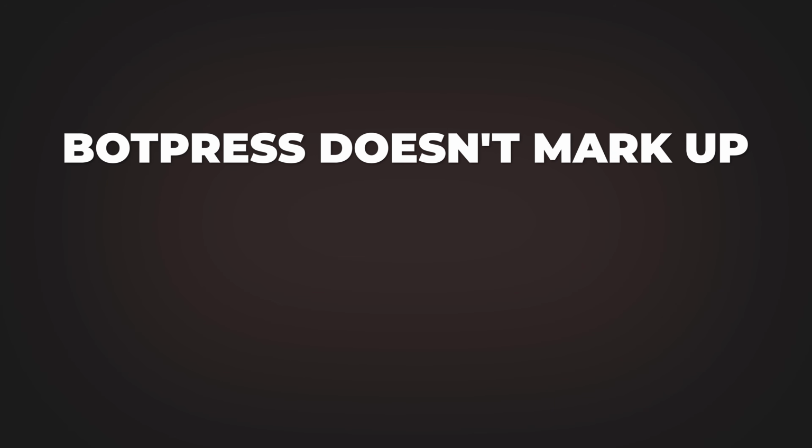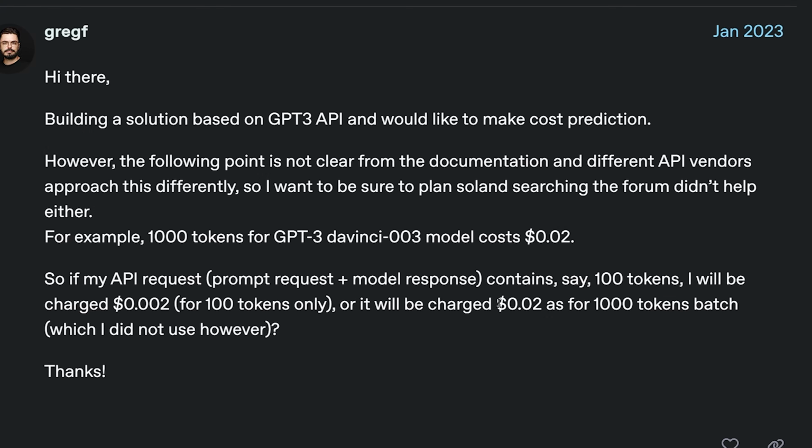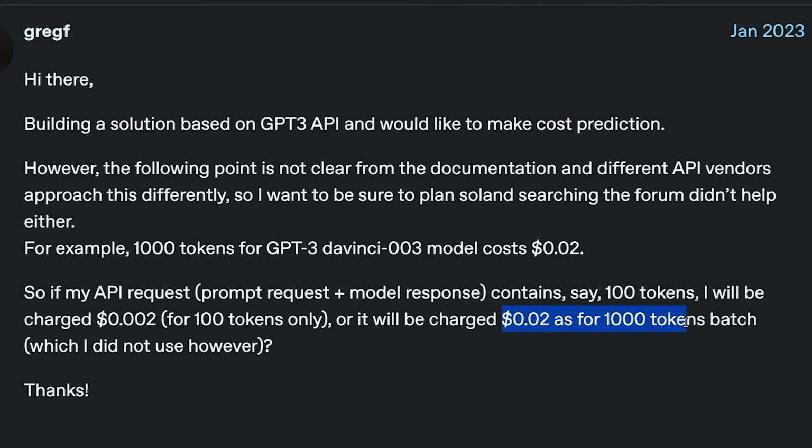And remember, Botpress doesn't mark up these LLM calls. If OpenAI charges 2 cents per 1,000 tokens, you pay 2 cents. Not 3, not 5. 2.